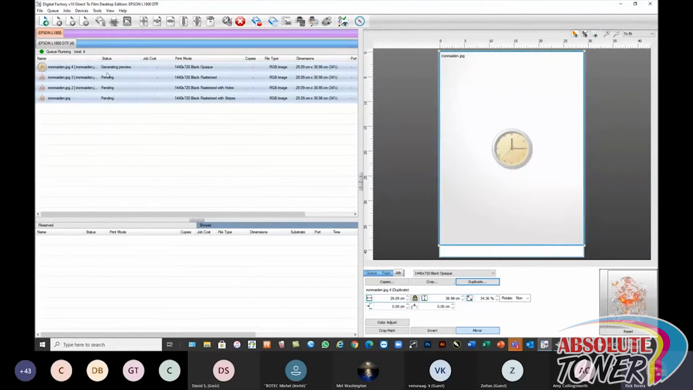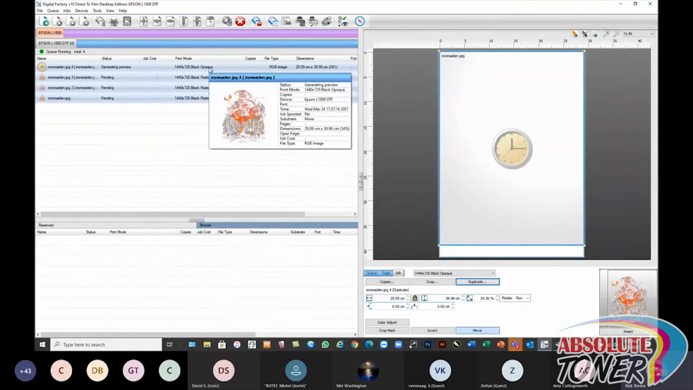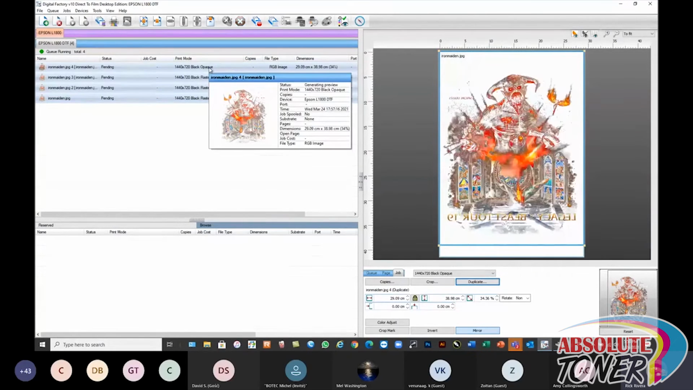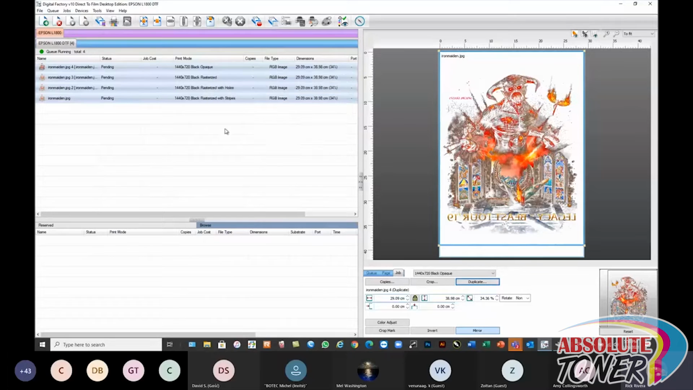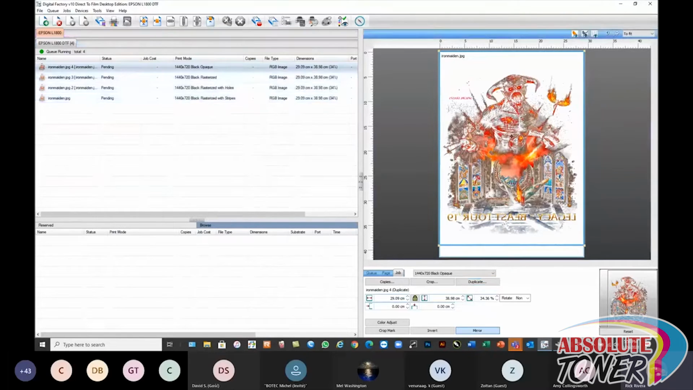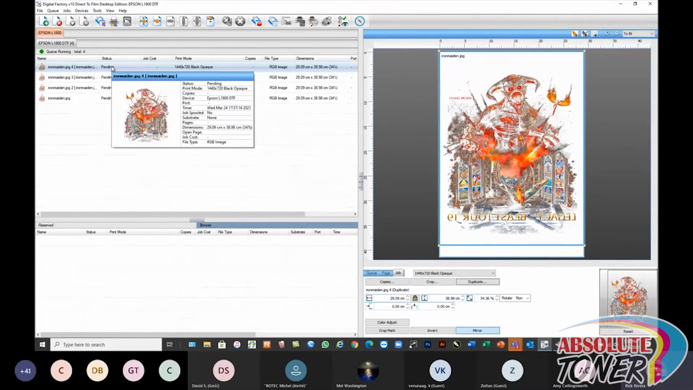Okay. Now the first one is just basically an opaque print mode. This one is not going to apply any holes in the graphic at all. Now, when I go to print this, it's going to have more of that kind of transfer feel to it. More, I guess you can call it plasticky feel to it, more kind of like a screen printed image.